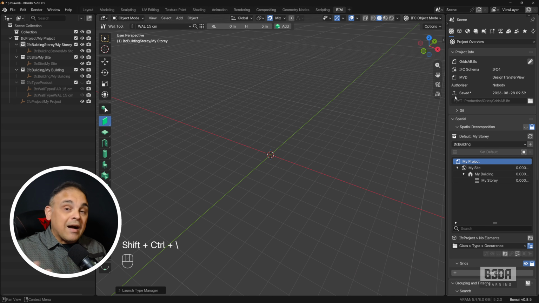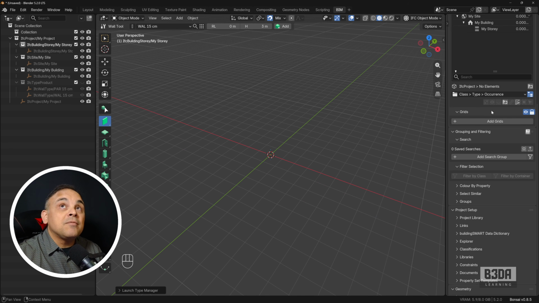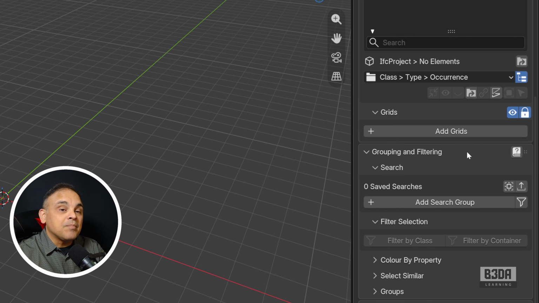Now, where are those modeling guides? If you scroll down, you will see that we have this tool here called grids. Those are the modeling guides. Bonsai calls those grids because it will create a grid that you can use as a reference for modeling.